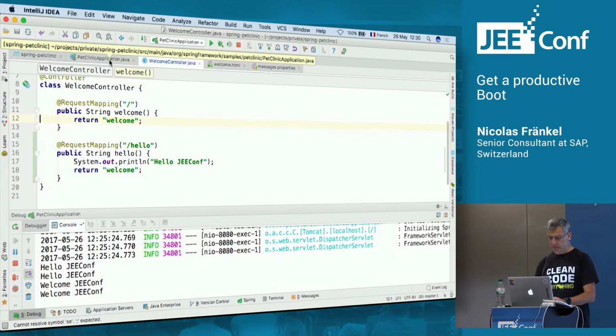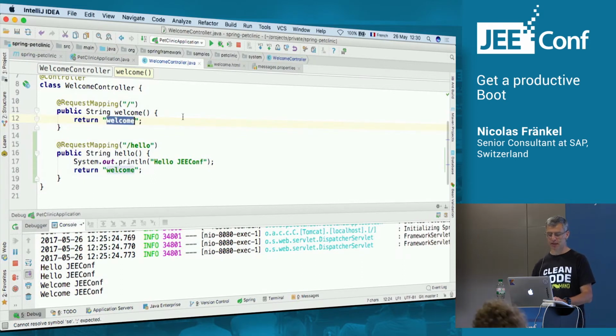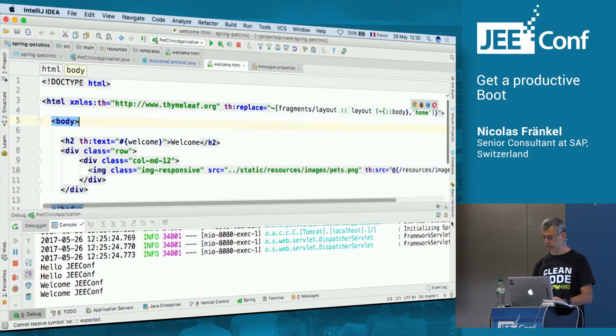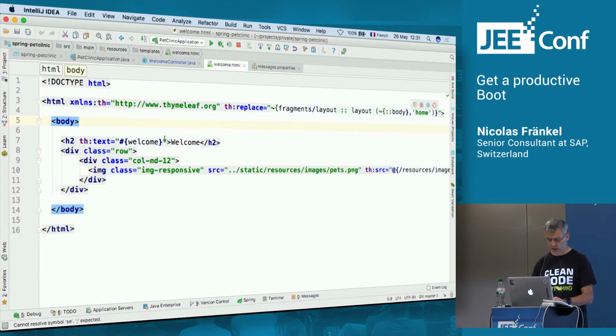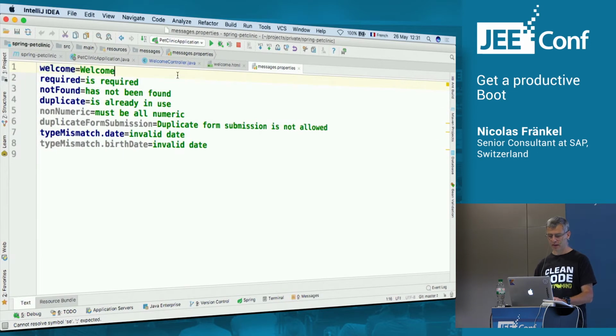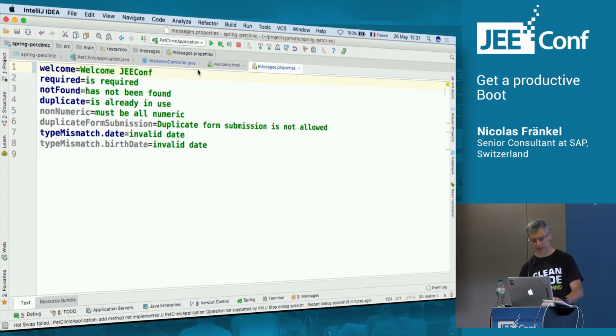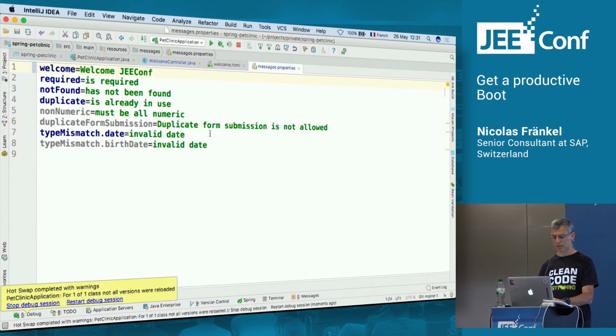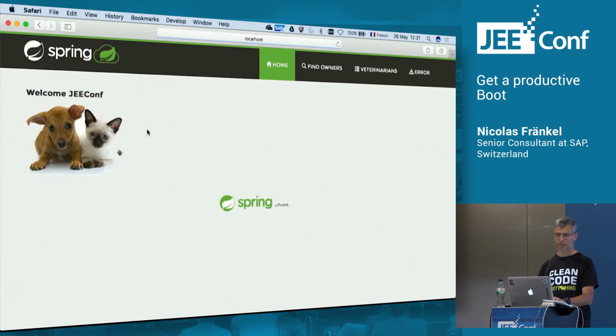Now we have this problem. Let's say the welcome controller returns the welcome view, welcome.html. This is a Thymeleaf template, and it says welcome. And this is in a property file. And again, if we change it to welcome JEEConf, then I need to compile, which is OK, and I need to reload the browser page.